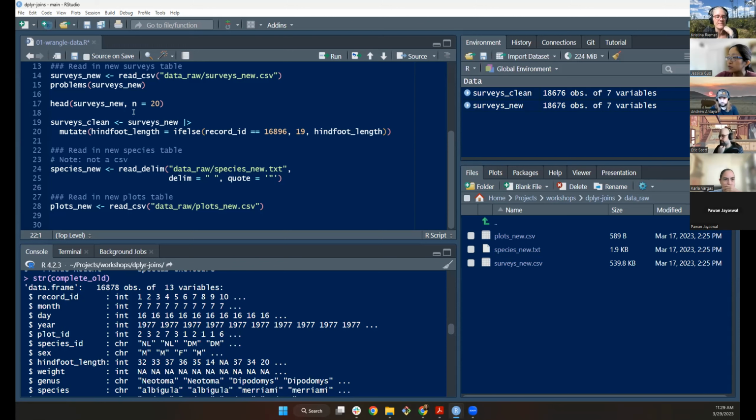So room 1 will do surveys clean. Room 2 will do species new or species clean. And room 3 will do plots clean.